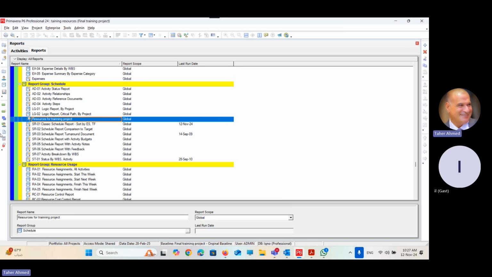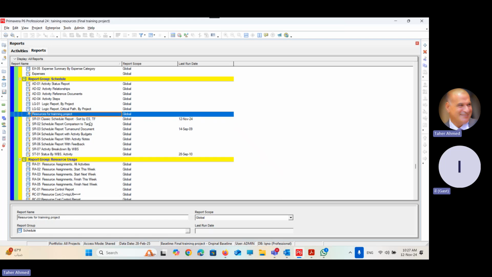Here it is. The report we created, resource for training, is there under schedule. Why is it under schedule? Because we created the report where we are highlighting this group. But the question is, is the resource related to schedule? No, the report is not related to schedule. It is related to resources. So why is it here under the schedule report? It is misleading. I have to move it to the resource report.